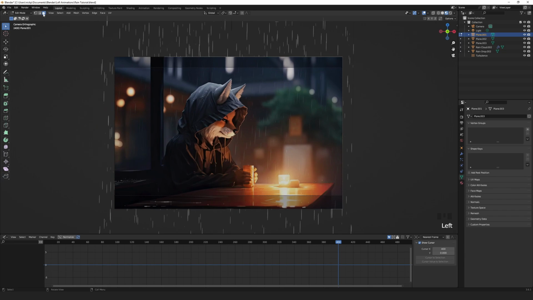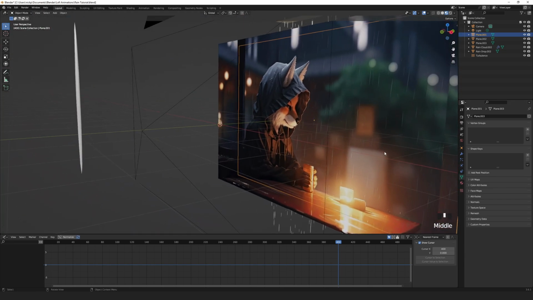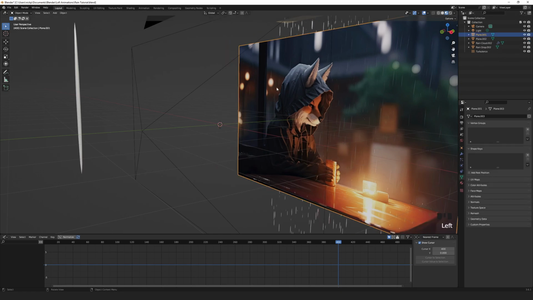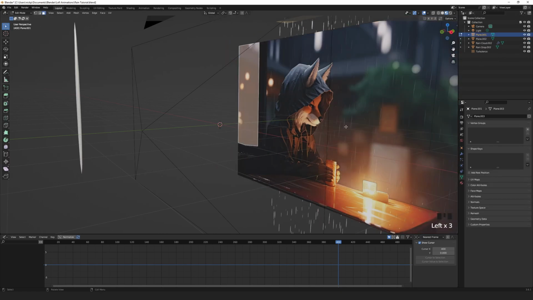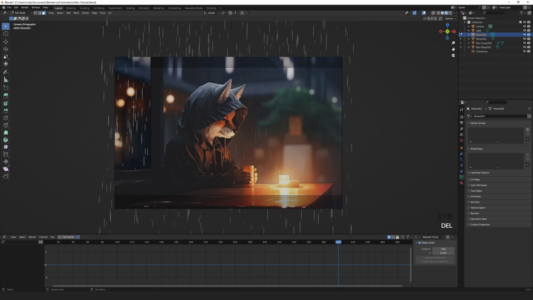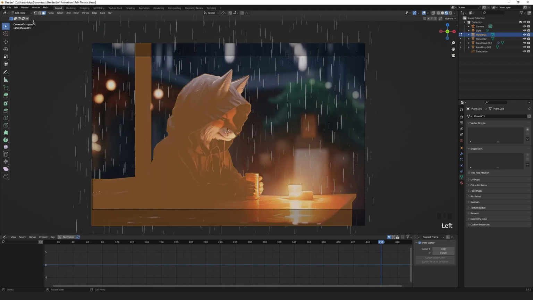Make sure you are on the Face Select mode. Oh, and we also want to delete that temporary front plane we made. Select the faces that were cut out, press Delete, and then Faces. And there you have it. Rain in the background.